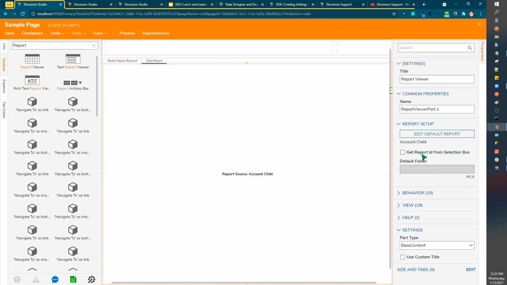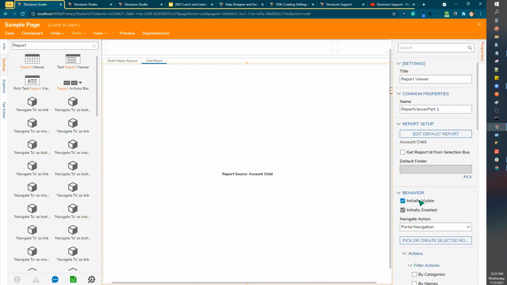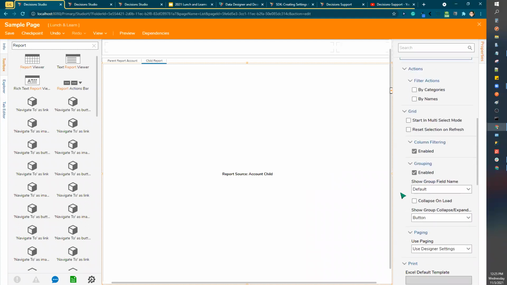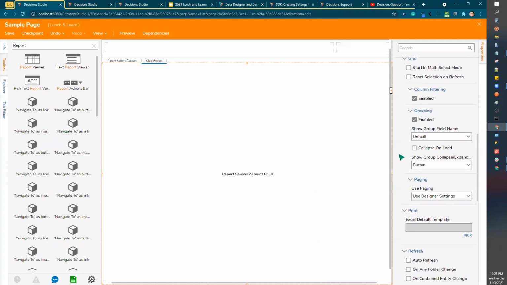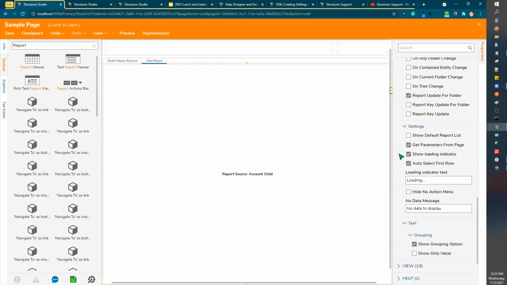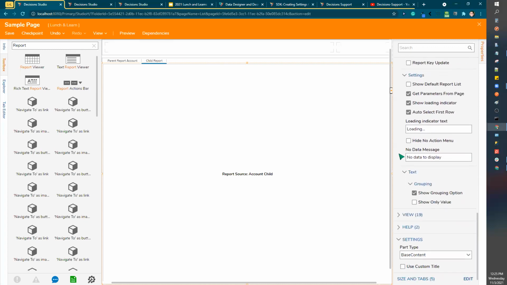So we're not getting the report ID from selection bus because that would be dynamically showing what report you want to see here. We're just receiving something from selection bus. So don't have anything to do there. Start multi-select. Selection refresh. Think we're good on the rest of it, but we'll find out if not.